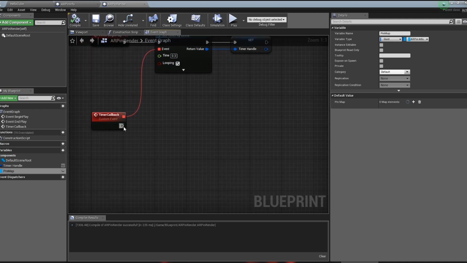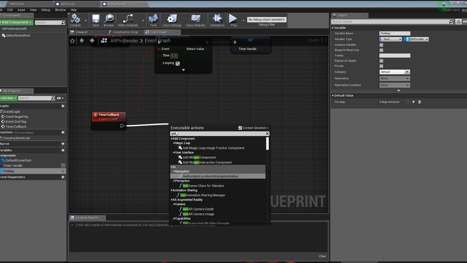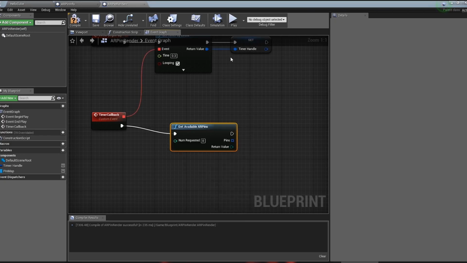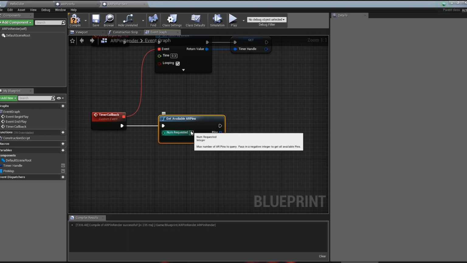So step 1, we need to grab all of the PCFs available to us. We'll type in get available AR pins. What's nice about this is you can grab all the PCFs or a set PCF number that you want to grab. Or, as mentioned here, if we pass in a negative integer, we will get every single AR pin that's available to us. So we'll type in -1.